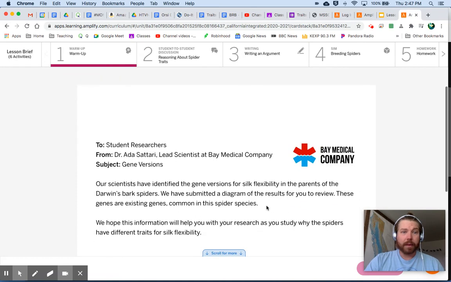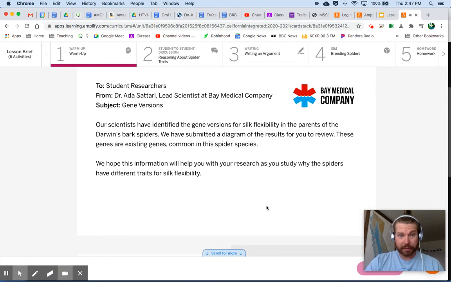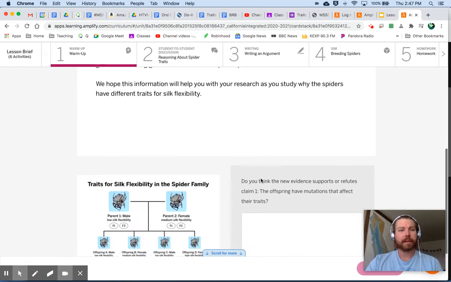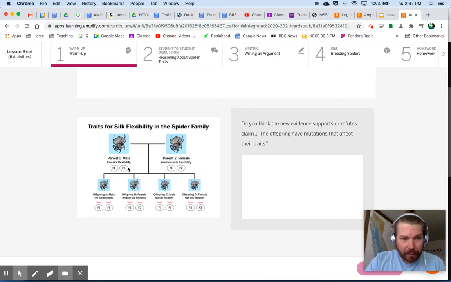Here we go. Two student researchers from Dr. Ada Satari, lead scientist at Bay Medical Company, subject gene versions. Our scientists have identified the gene versions for silk flexibility in the parents with their own spike spiders. Cool. We have submitted a diagram of the results for you to review. These genes are existing genes common in the spider species. We hope this information will help you with your research as you study why the spiders have different traits for silk flexibility. Oh, check it out. We do. Gee, they could have made that a little bit bigger.